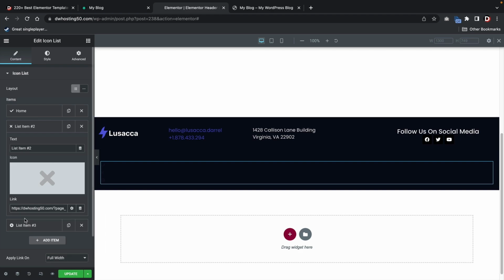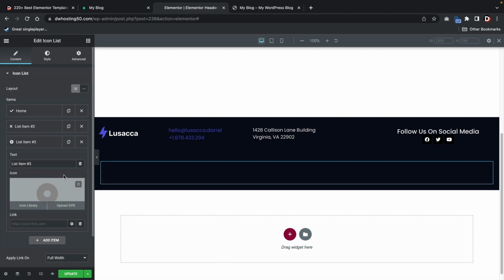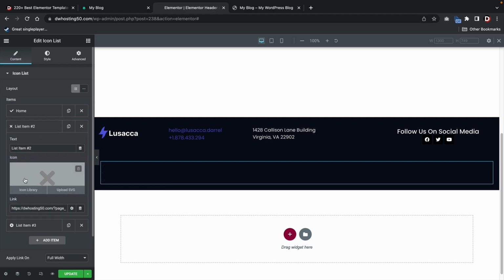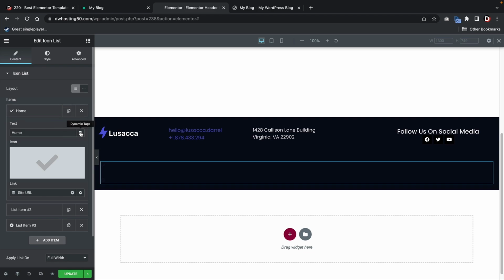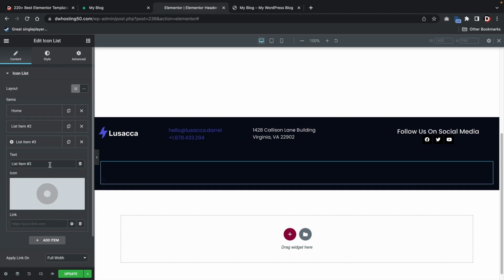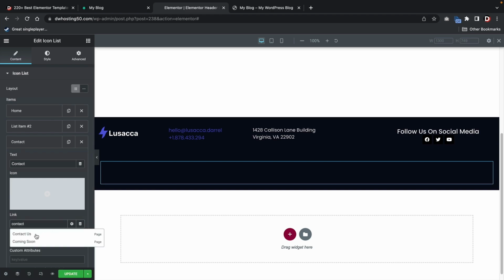And this will be the About Us page, right? There's our link. And then for the third one right here, we've got to get rid of these icons really quick. Okay. The third one, we'll change this to contact. And we'll also delete that, and we'll also use the link options. Hold on. Contact. This will be the contact us.